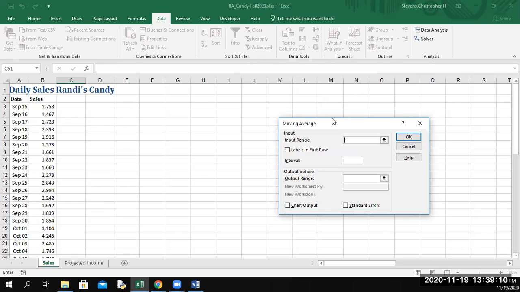But this is a very common tool used, especially when it comes to forecasting over time, because it can give you a good estimate of what's going to be the following average after the data that you have. A good estimate. I didn't say the best estimate.